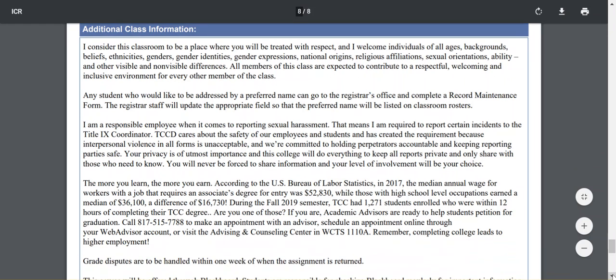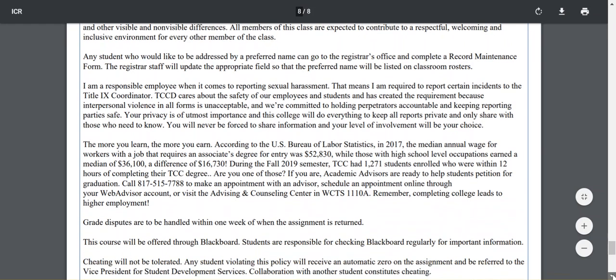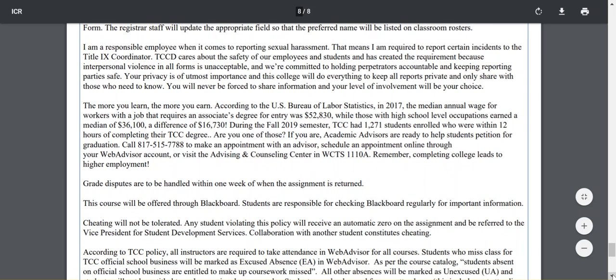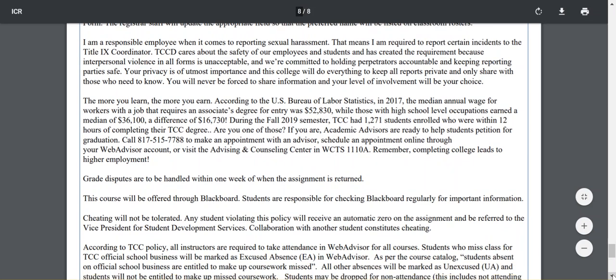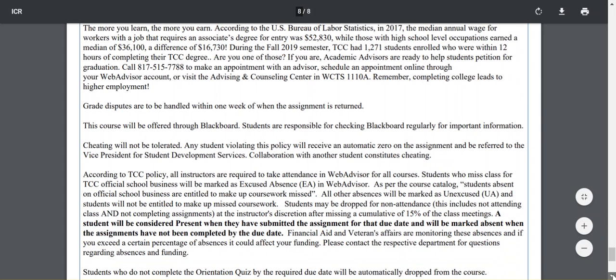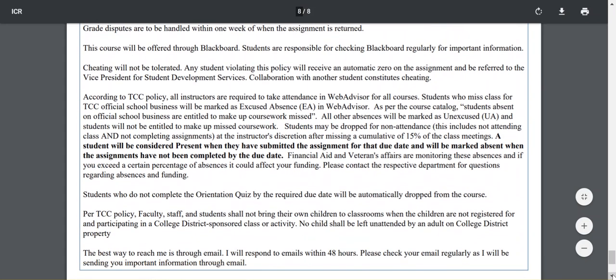Again, I'm going to let you read the rest of this information. Please don't cheat. You will be reported. I don't want to have to deal with that. We'll talk more about cheating when we get to the test and we talk about Proctorio.